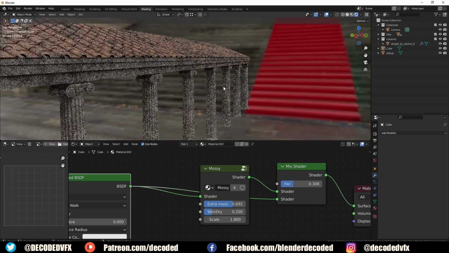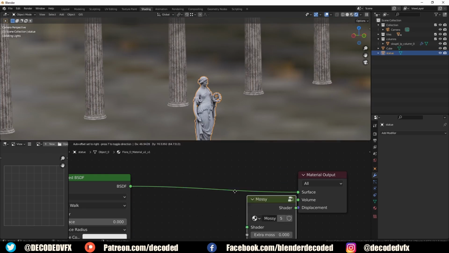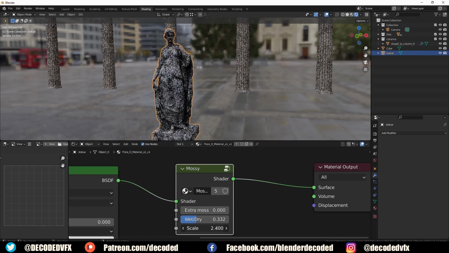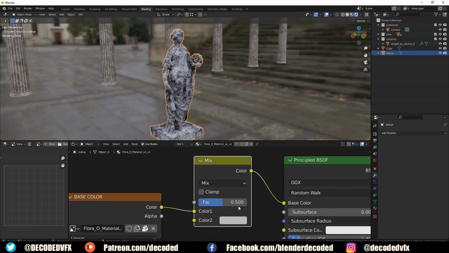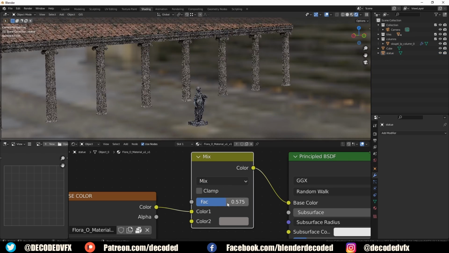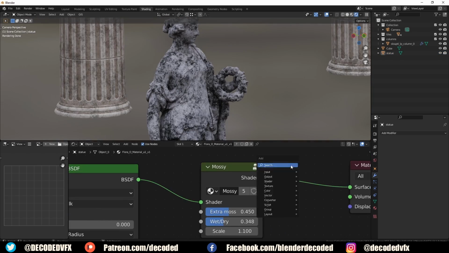Simple node systems like this are a really great way just to break up some of the repetition, especially if you're using photo textures, or in this case, all of these columns are identical, but you can't tell once I apply that shader.